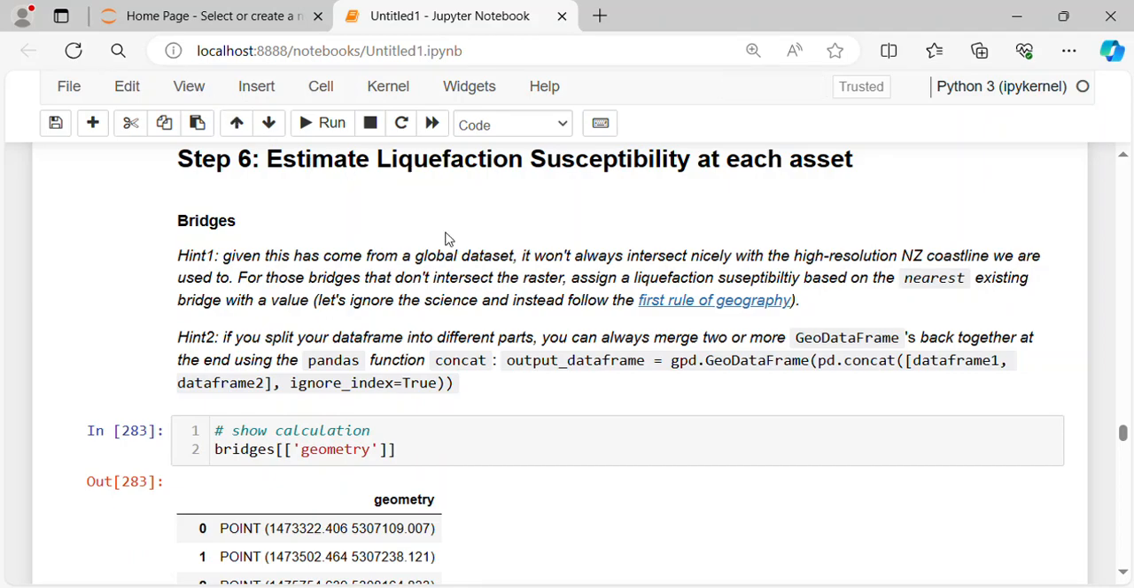We will continue with Alpine fault line data analysis. We estimate liquefaction susceptibility at each asset. So the first asset we choose is bridge, and the second asset is buildings. So in this lab, we will estimate liquefaction susceptibility at each bridge.